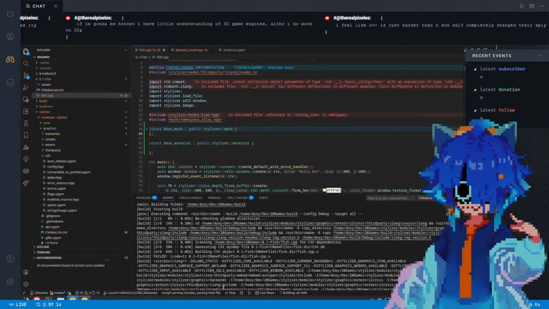I feel like C++ is just harder than C. SDL3 completely changed their API, did they? I keep finding myself on the SDL2 docs. And like everything I've read on the SDL2 docs so far has applied to SDL3.